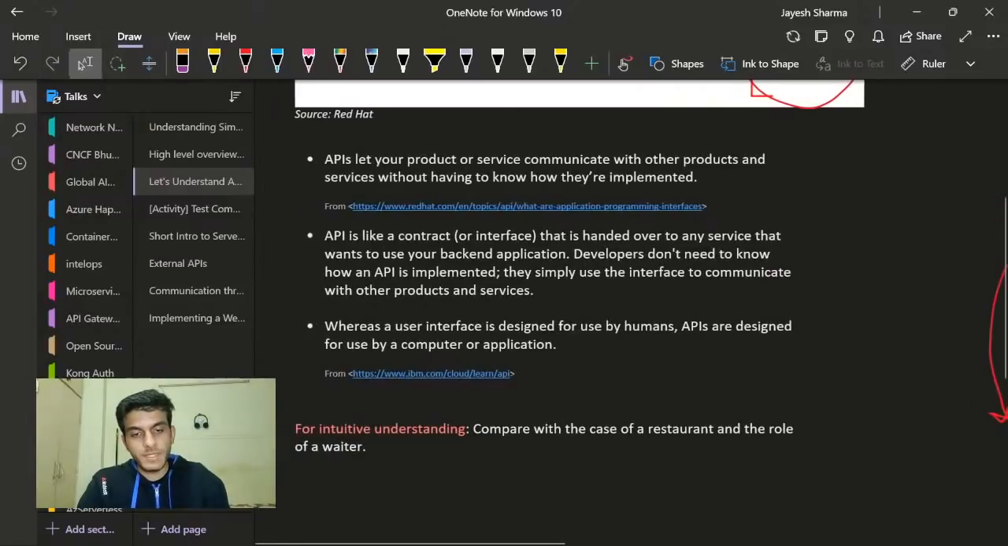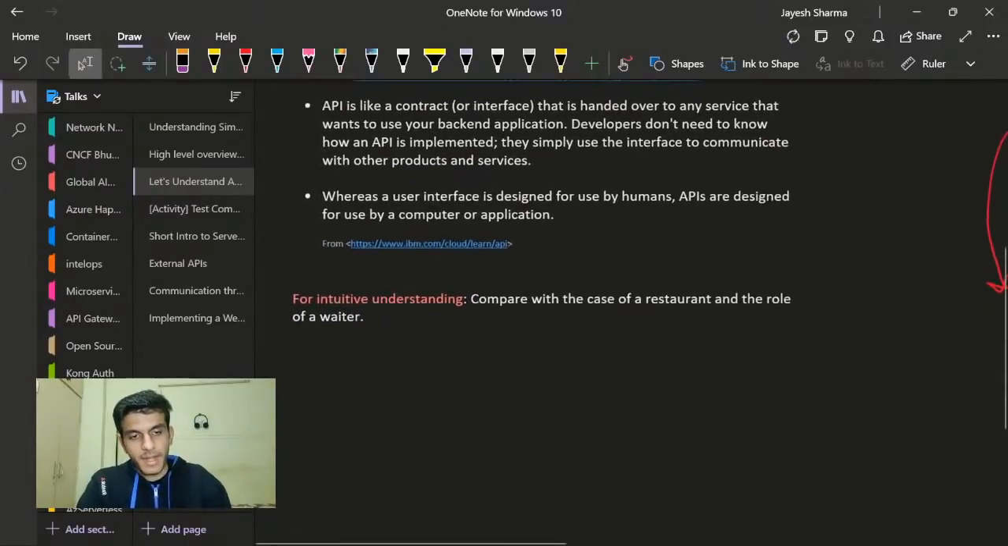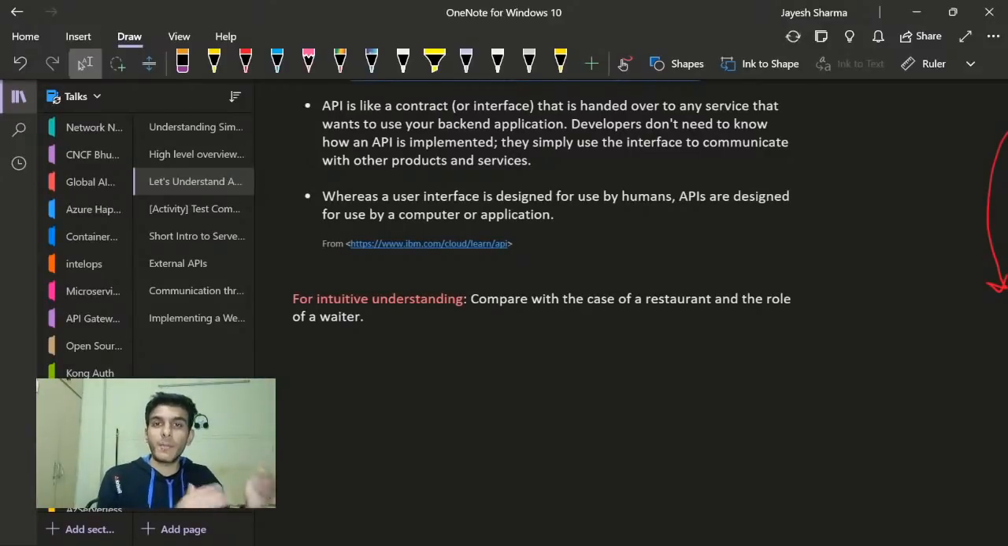Now API is basically this. As I told you, say, a user interface is defined for humans to interact with. In the same way, API is something that other computer applications interact with. So you can think of it as a UI for a software application, right? One software wants to use another software, and they will use an API to communicate with each other. That is the basic idea behind it.